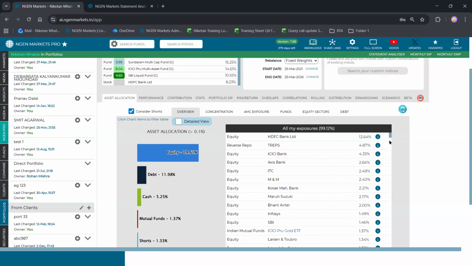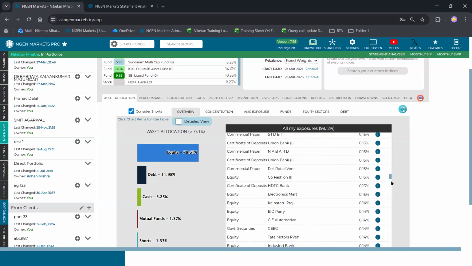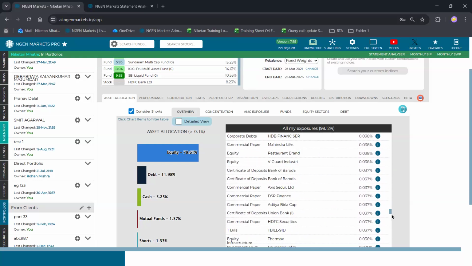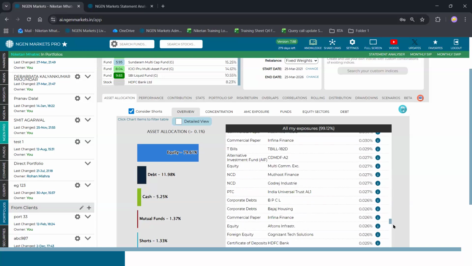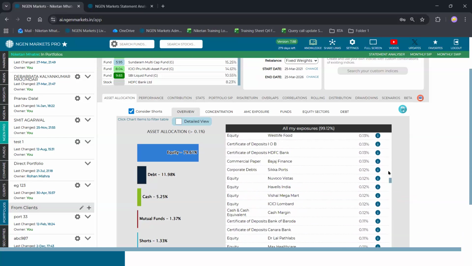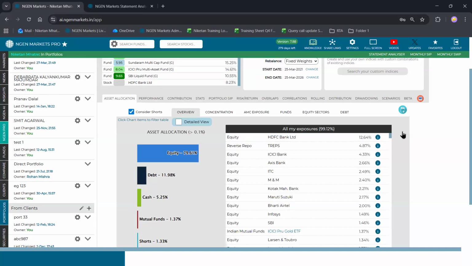And also if you scroll below here, we are showing you all the minute exposures. As you can see, we are showing you till the 0.00 decimal here. So here you can see all the minute exposures for the portfolio.